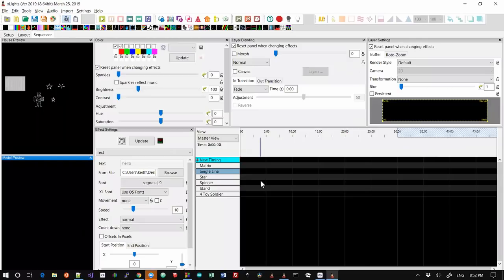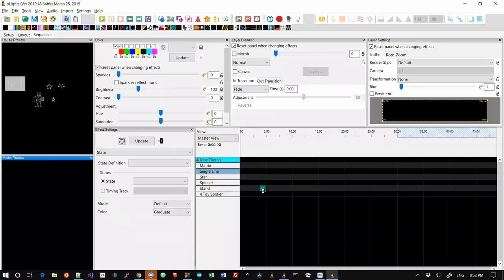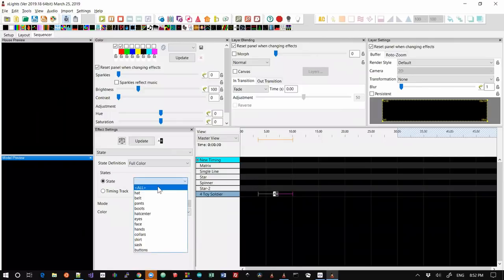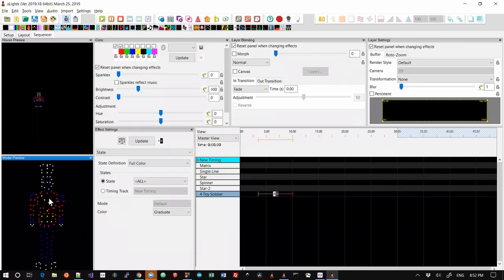I can do a couple of things. One of the things I can do is I can come up here, grab the state effect and drop it down here on the model, and absolutely nothing happens. But if I come into here and I choose the state of all, suddenly all of the parts of the model light up, and they all light up the color that we defined in the state effect.